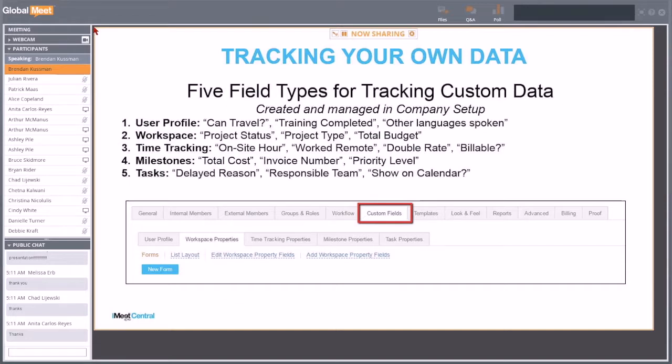The first are user custom property fields. And beside each one, I've got some examples of things I've seen and things that maybe will ring a bell for you. User profile fields. So right now, by default, a user profile has a person's name, contact phone number, address, department. But you can create additional ones that a person can go onto their profile and update. Some things would be like whether or not they can travel, or when their last training completed date was.